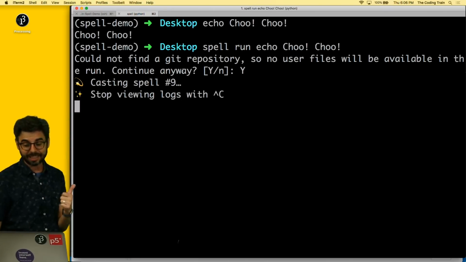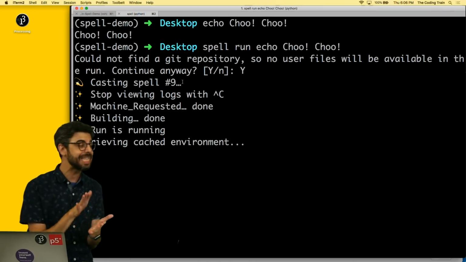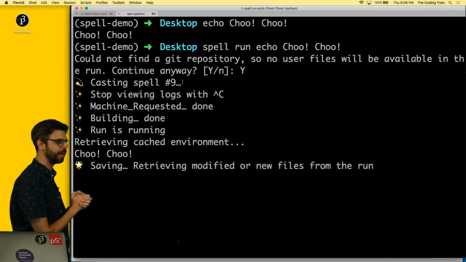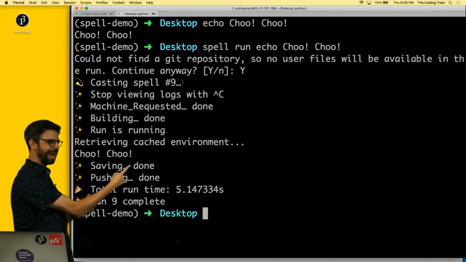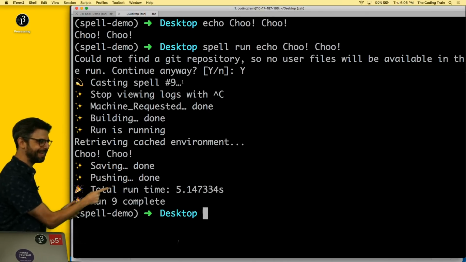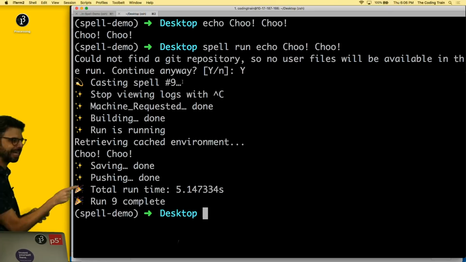So you can see it's casting spell number 9. This is the 9th time I've ever tried to run something on Spell. A machine requested, it's done, it's building, it ran, it said choo-choo, it's saving, pushing, total runtime 5 seconds, complete.